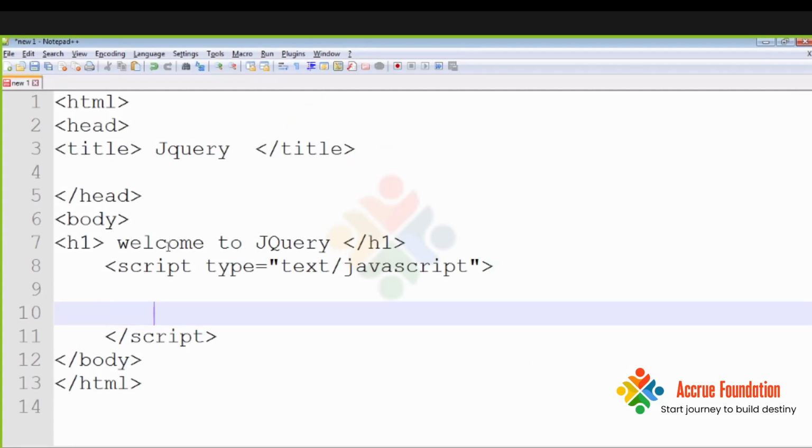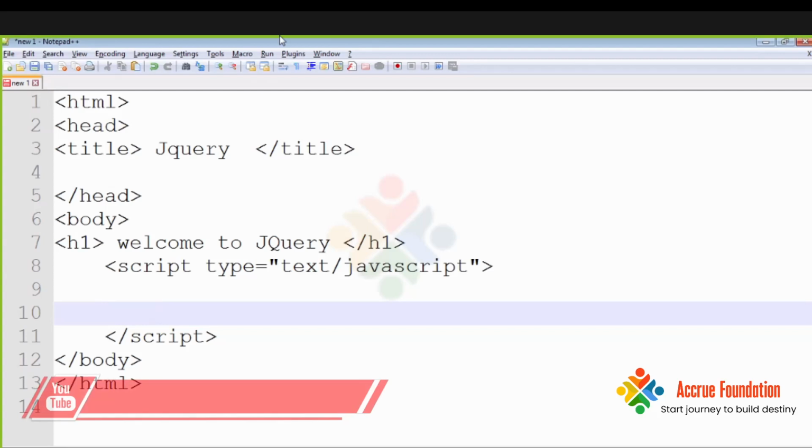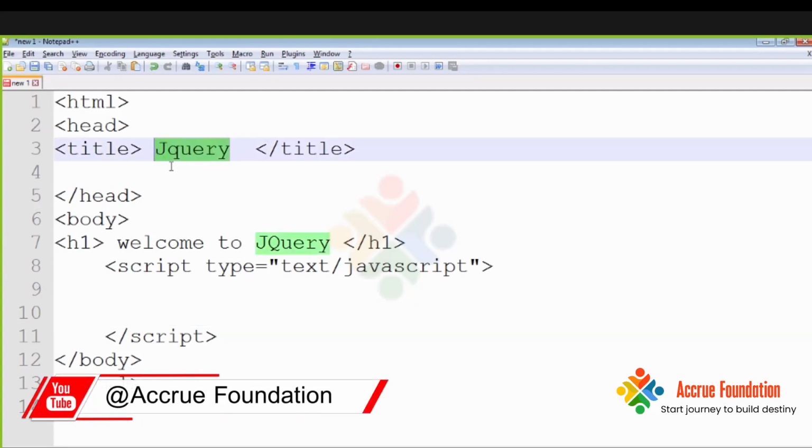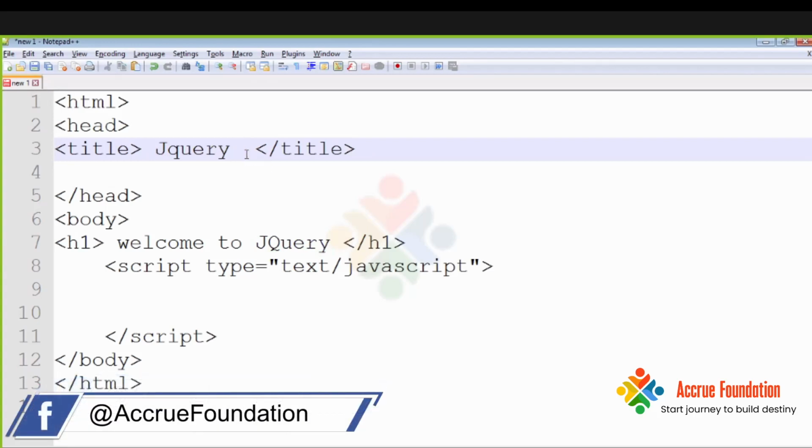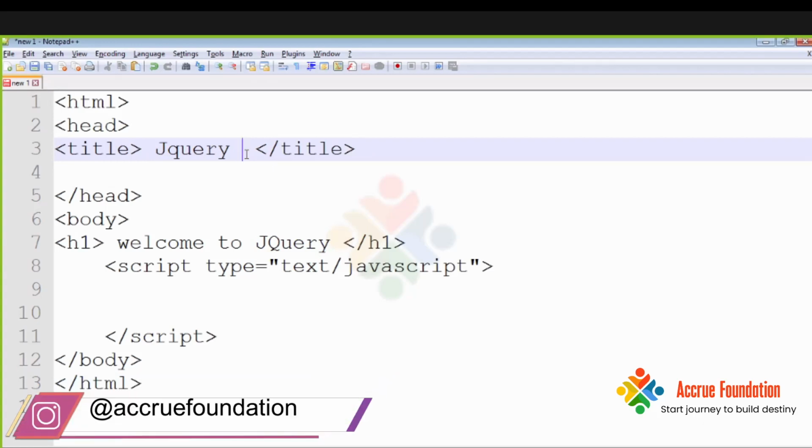In this video, we are going to learn about jQuery. So what is jQuery? It is a JavaScript framework. In this, we have ready-made plugins, meaning functions which are already written in the form of JavaScript. So what we have to do is just call these functions.